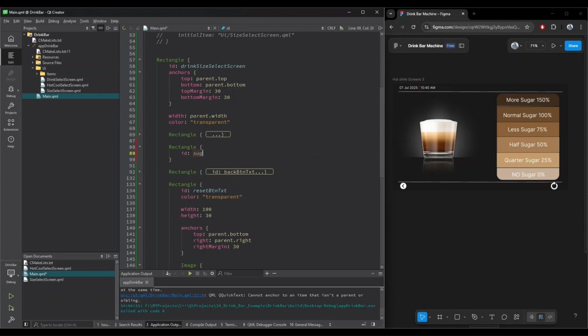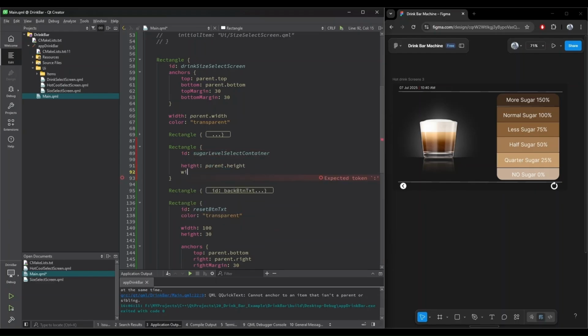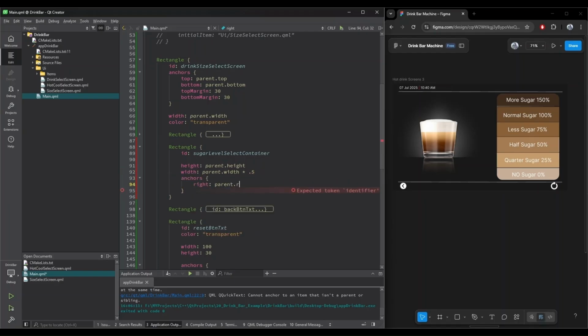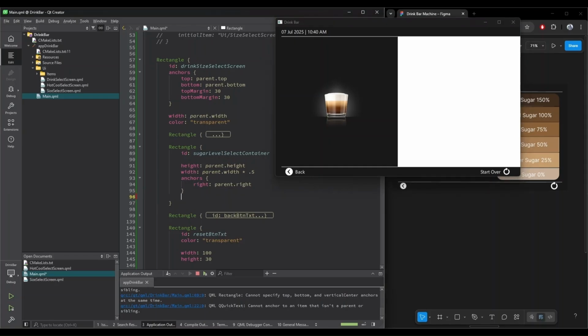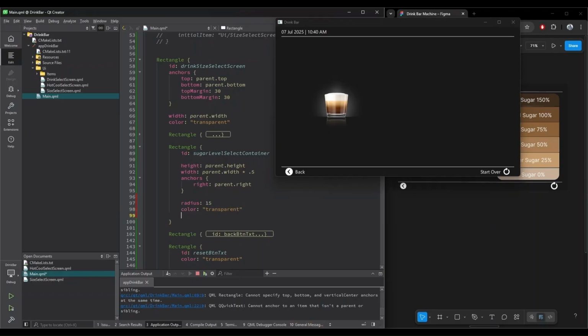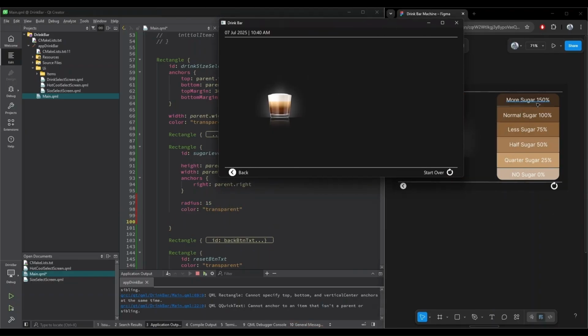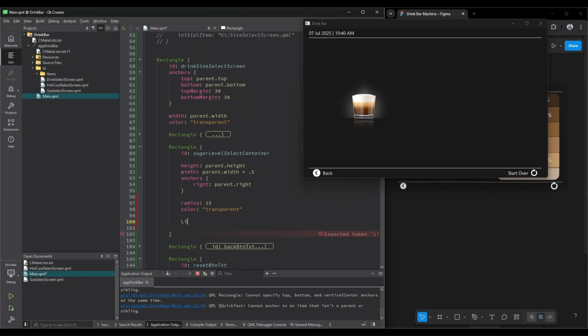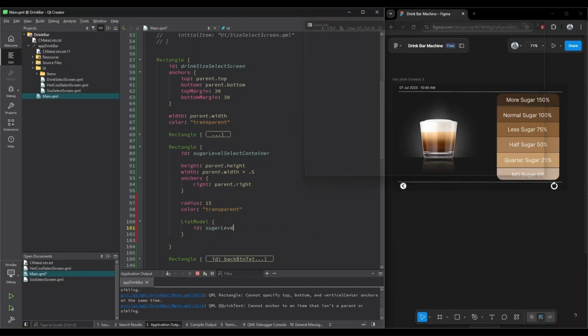Set its ID to sugar level select container. Set height to parent.height, and width to 50% of the parent's width. Set anchors right to parent.right. Set radius to 15 and color to transparent. To add the button information, let's create a list model with an ID of sugar level list model.